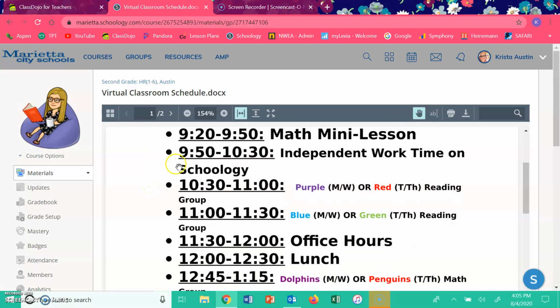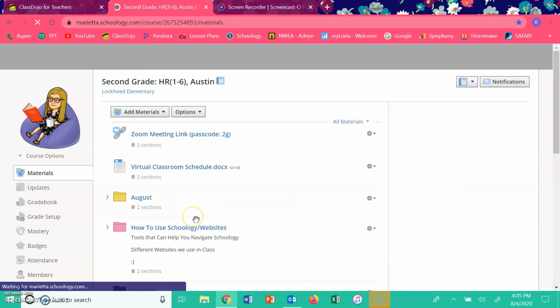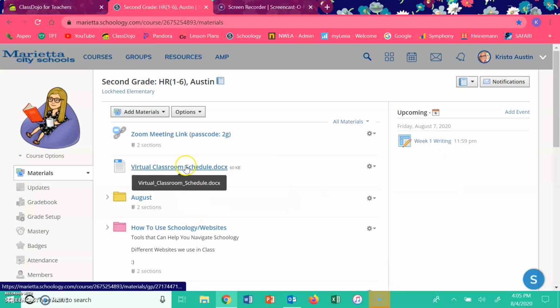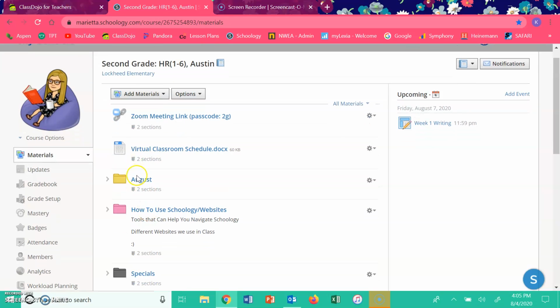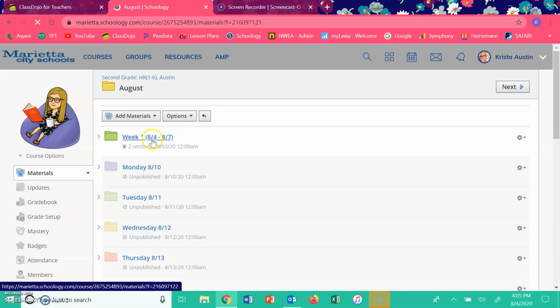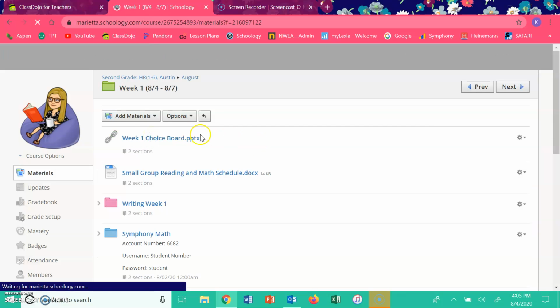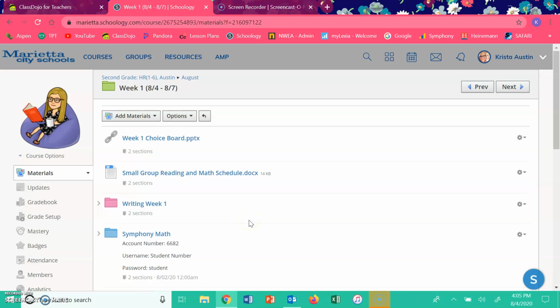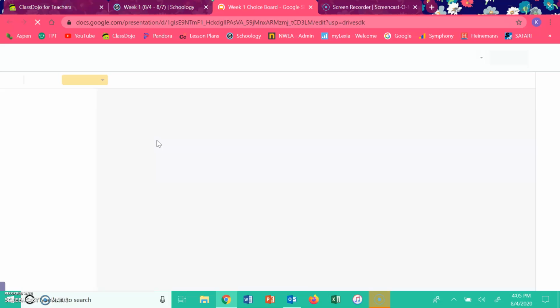So at 9:50, I end the lesson, and you notice it's independent work time on Schoology. So that means during this time, we're going to go back to the screen, and they're going to do their work. So they click on August. And I put all of this week's in one folder because it's going to be the same this week. This week we have a choice board. So you click the choice board.